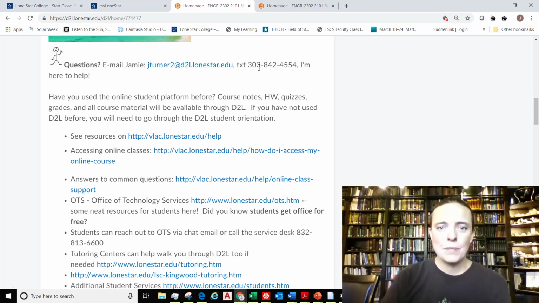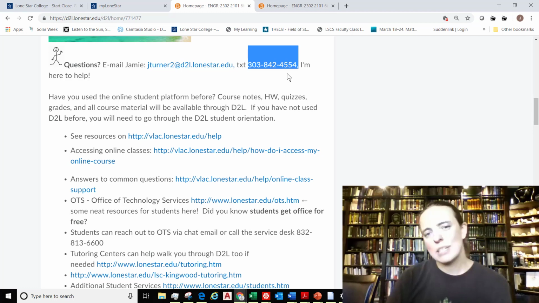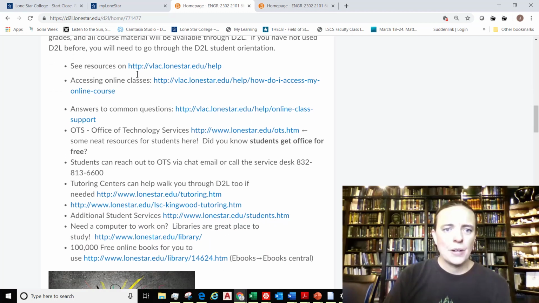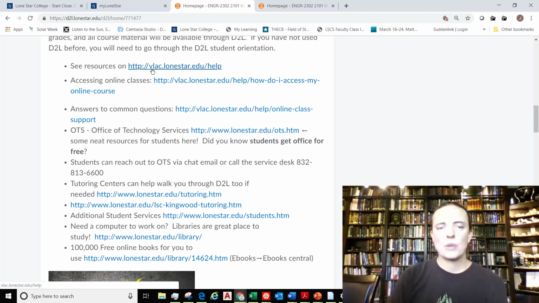Here's my number. So if you want to text me, just take a picture of where you're getting stuck. That's completely fine, and I can text you back with some hints to help you get going there. Here is if you have trouble with D2L. So we have an IT department, and they will be able to get your password going, or if you're locked out. If you don't go all the way through a quiz, it'll lock you out of everything. So just bug them if you're having trouble.